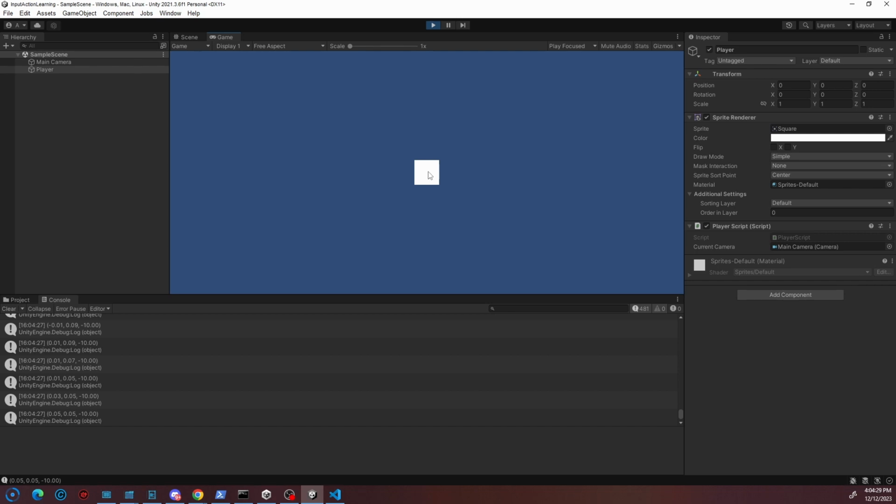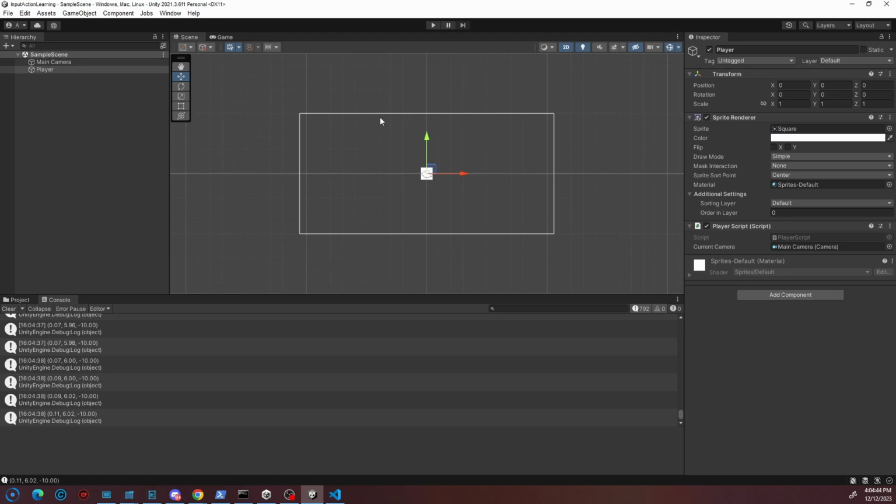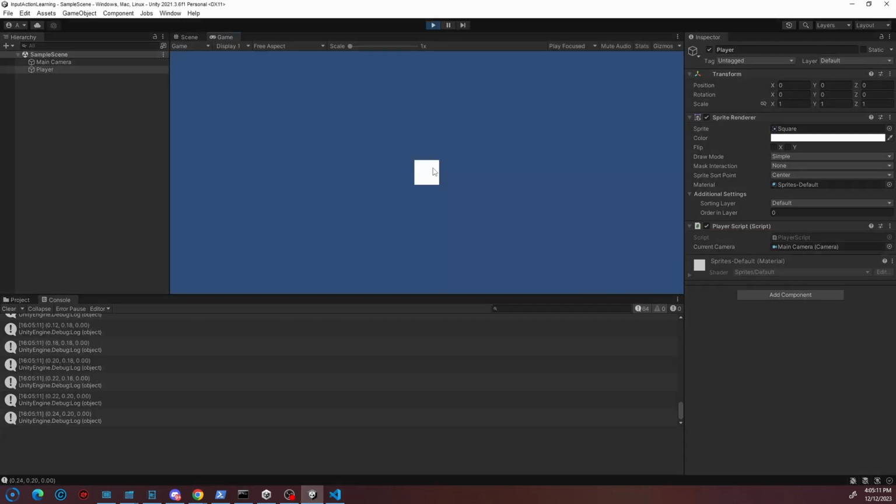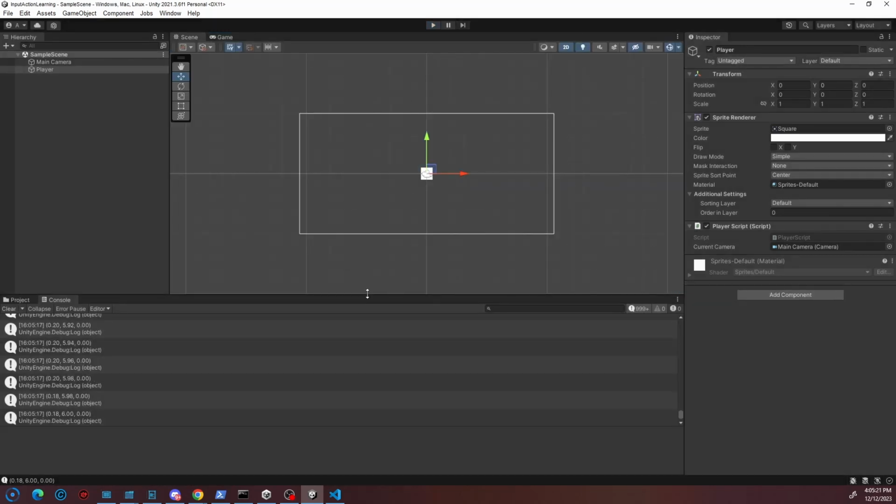But see the z-axis, it's -10 instead of 0. I actually don't know why that is. Seriously, I don't know. But it's converting depending on the screen to world, so yeah. But we can fix it easily using mouseWorld3D dot z equals 0, just like that. Try it again. There you go. Now it's already working like we wanted. That's it. Basically, that's what I want to share about the basics of it.